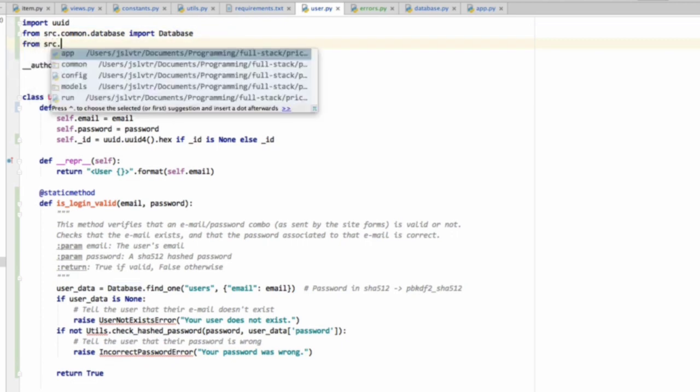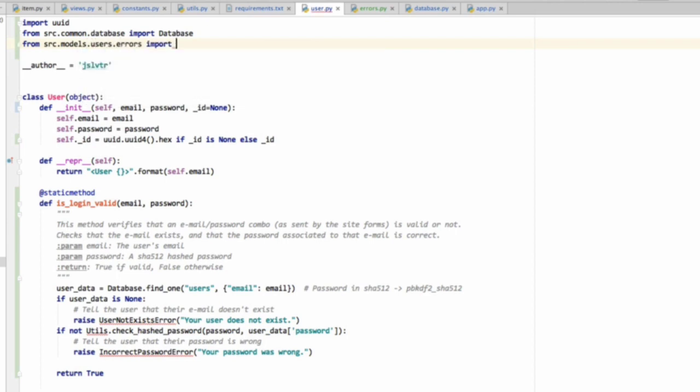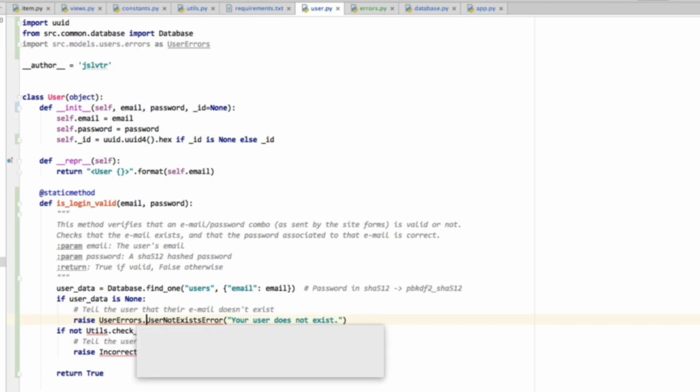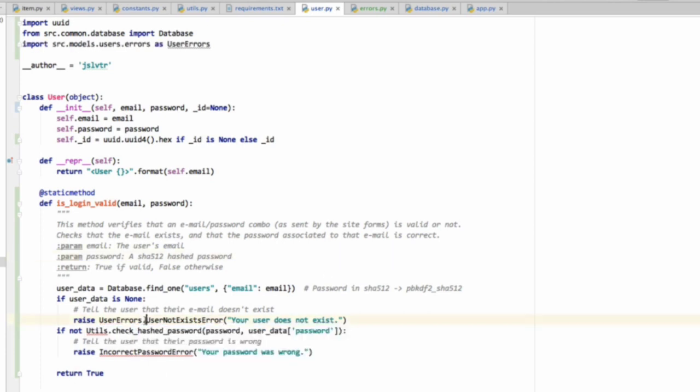So import src.models.users.errors, my bad, not from, import src.models.users.errors as user_errors. So what this does is it imports this file that we just created with our errors, and it calls it user_errors inside the current file. And now we can say user_errors.user_not_exists_error, and I quite like that. I think that's very readable. So we can call it user_errors.user_not_exists_error, and now we know that this error is only specific to users.